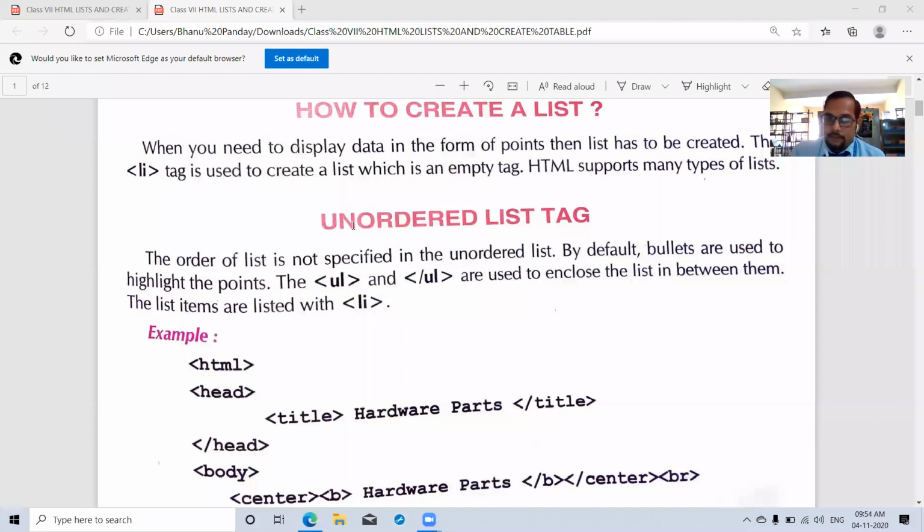Unordered means which have no order. A list which has no order. So this type of list is called an unordered list. The order of the list is not specified, means which one comes first, which one comes last, which one comes in the middle, we don't specify. So if the order of the list is not specified, that time you have to use an unordered list. The order of the list is not specified in the unordered list.